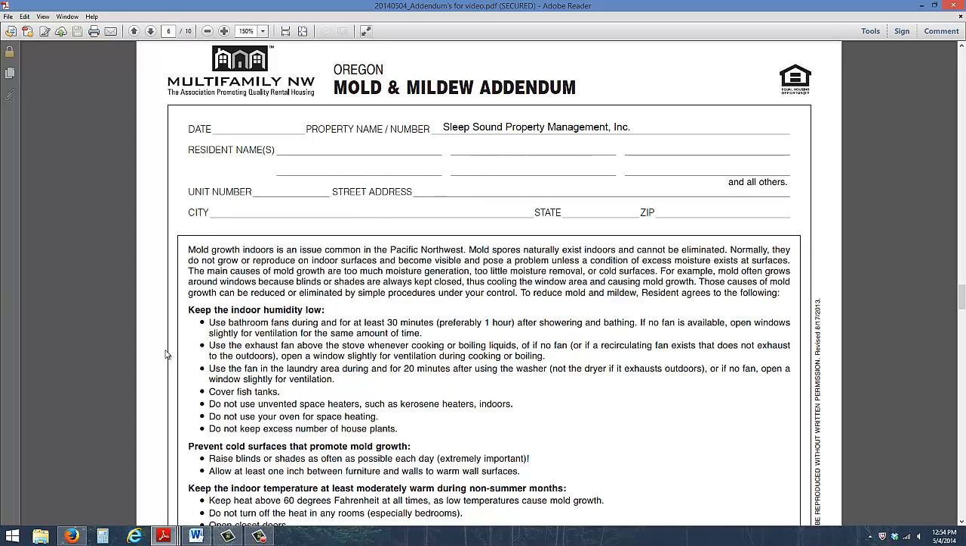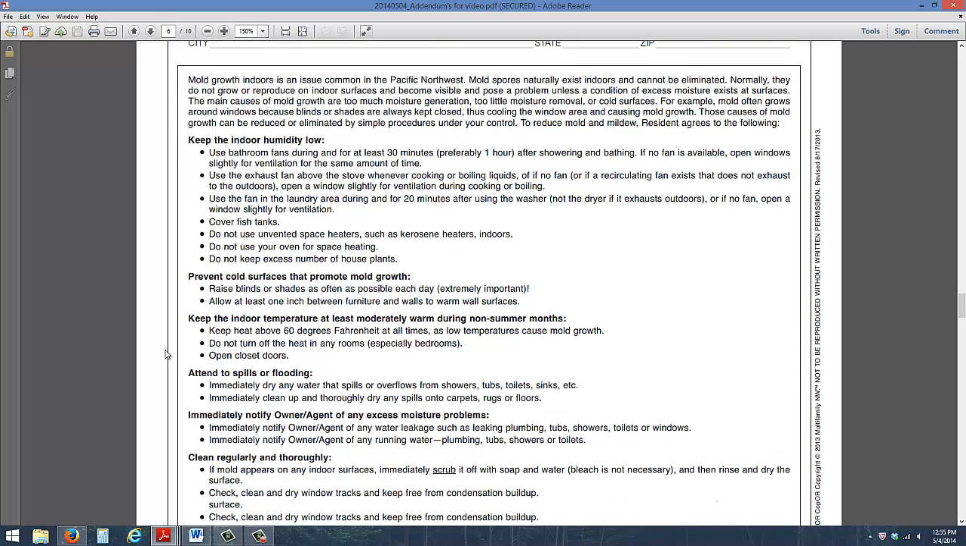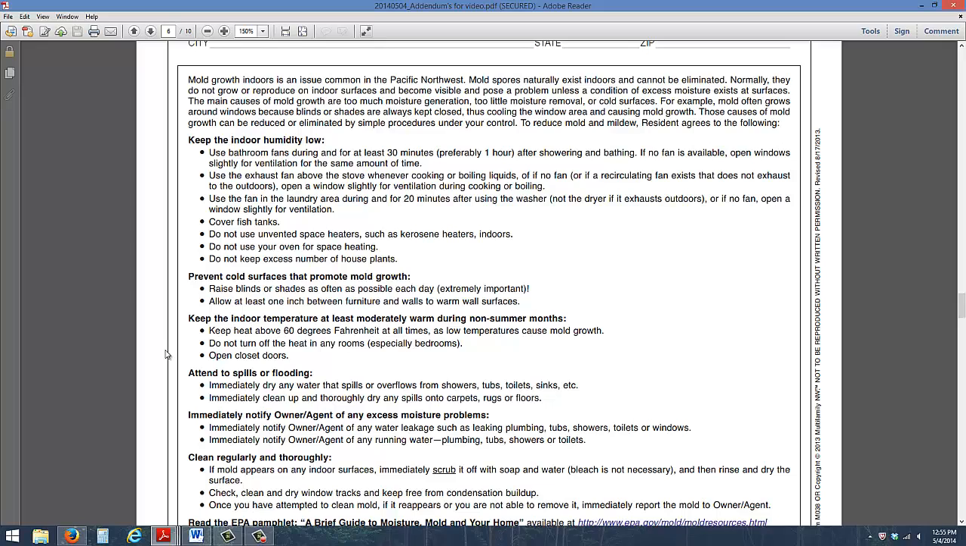And so there are many things that you can do to reduce or eliminate altogether the causes of those, which are under your control. And so this addendum addresses many of those ways. Again, this is a really important addendum to pay attention to because in the Northwest we do have a lot of mold growth indoors and moisture in our immediate environment.